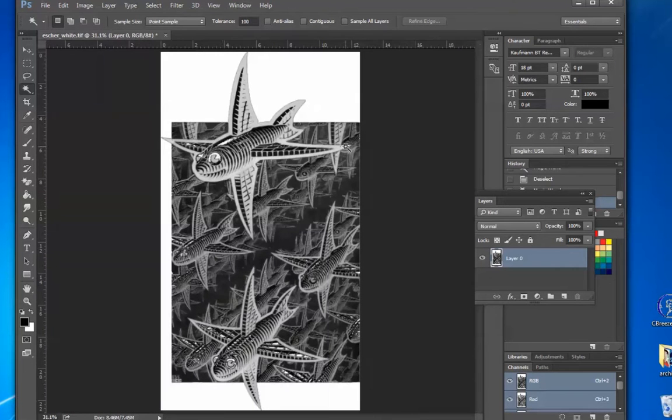So I want to turn that off so I get a nice hard edge, because I want to be able to control that myself. So I'm going to turn anti-alias off. I'm going to set my tolerance back down pretty low. And then I'm going to make sure that contiguous is unchecked.